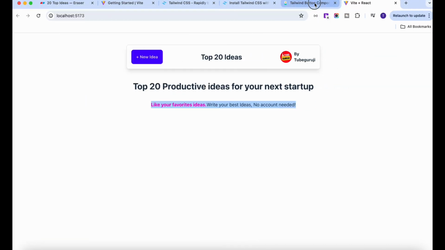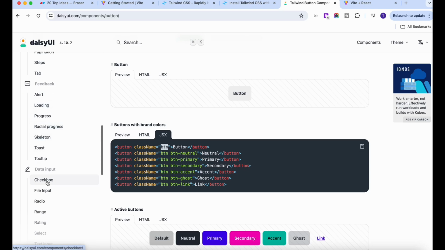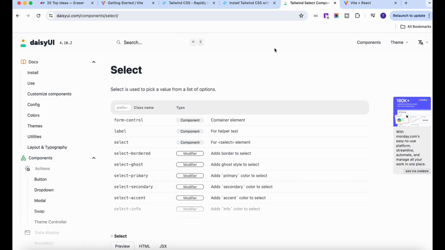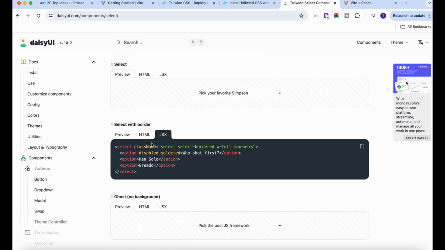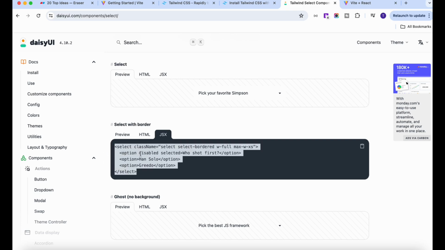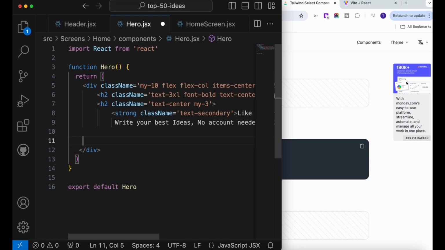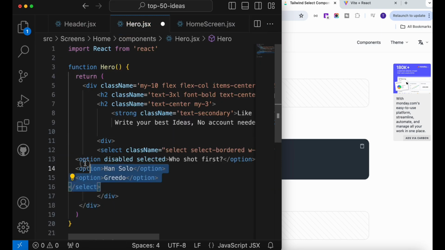So let's go to the Tailwind CSS and select the select component. Okay, so if I go to the data input, right here we have the select component, and if I scroll down, you will find how to use it, right? I want it with the border, so I will select this one, go to the JSX, and this is the code. So copy this line of code, and after this one, let's add one more div tag. Okay, and inside that I will put this select.